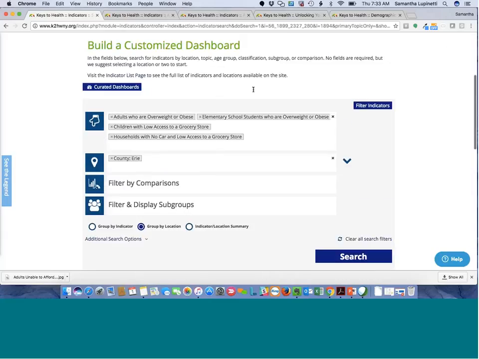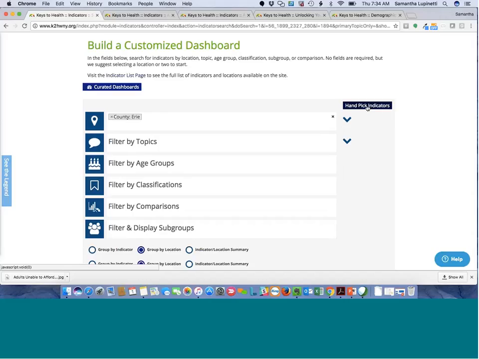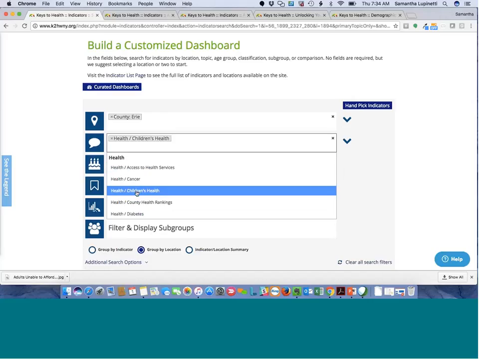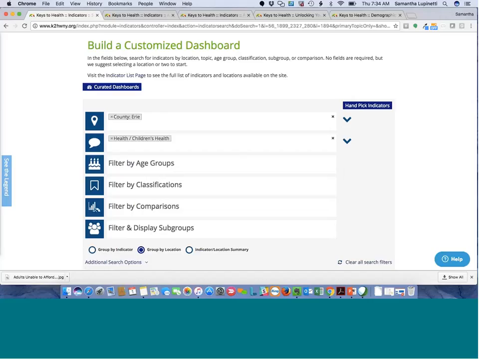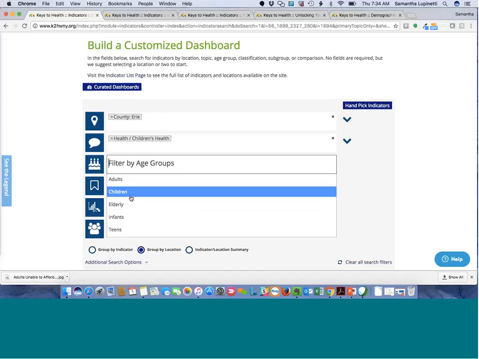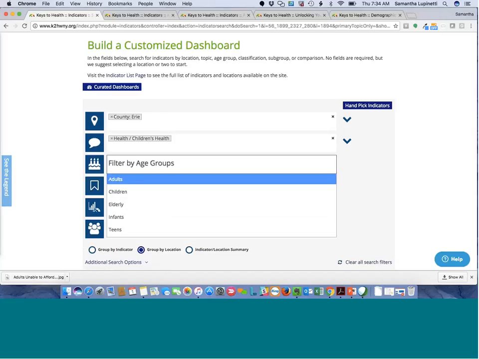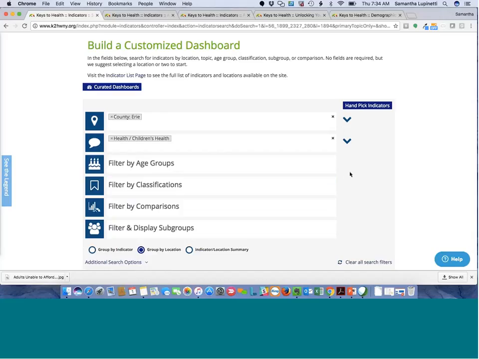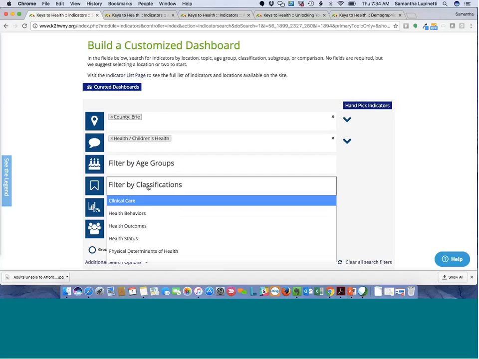So this is if you're searching for specific indicators. There's also this option over here of filtering. Rather than hand-picking indicators, maybe you want to come in and search by topic, so you're focused specifically on children's health. Or you want to look at a specific age group, so you're really focused on elderly health. I'm not going to align them with the topic I selected, but you could sub-filter children's health and then children as well. Or we have this new field, filter by classification.